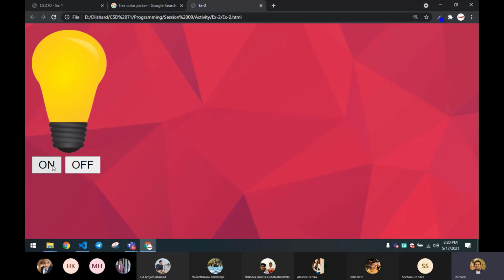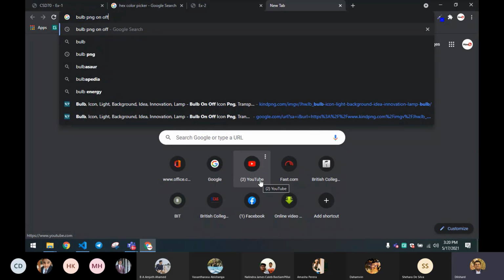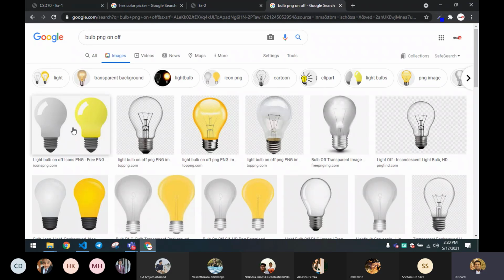So if they click this, I'm going to display a different image. If they click this, I'm going to display a different image, but in the same place. So you can't see any difference other than the light inside this gray area. So it's like you turning on and off, right? If you want to find this kind of picture, you're going to search here. You're going to say maybe bulb PNG on off. See, I have that search result already. And the very first image that you can see here is regarding light on off, right?